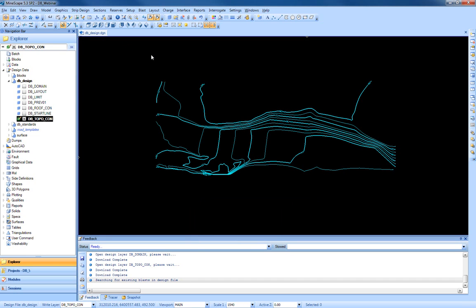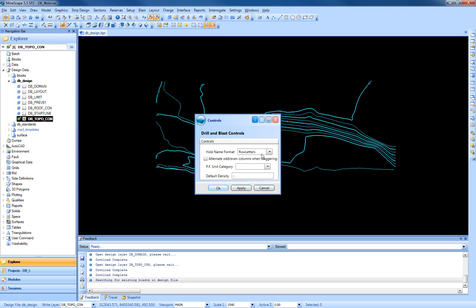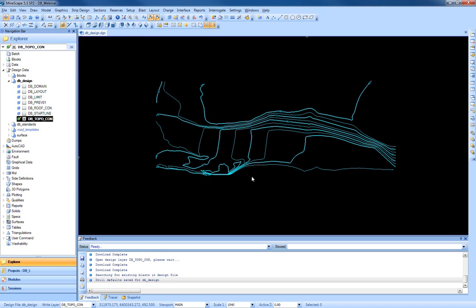More often than not, you will select row letters as your blast hole naming. So if we go to setup initial controls and ensure that it says row letters. Okay. Next, I would recommend you go ahead and create a contour of the area where you will be laying out the blast holes. This also helps define any limits you may need to help limit the blast holes.